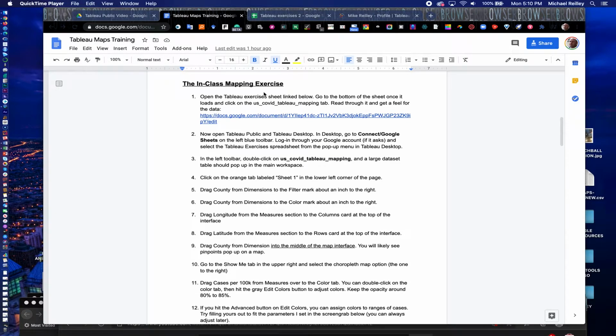Always remember that Tableau Desktop is where you build the graphic. Tableau Public is where it's published to, where you can get the embed code and hot link to make it live on the web. So hit the pause button now and do step one, where you open up this Tableau sheet, this Google Sheet.